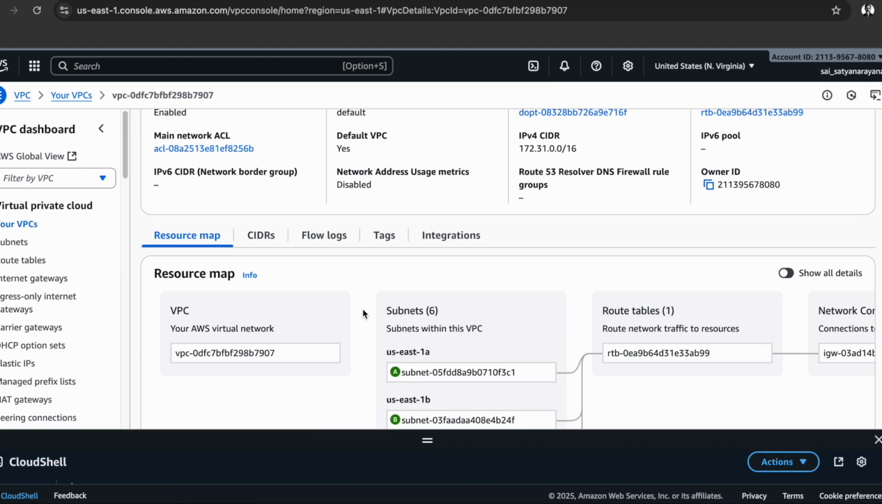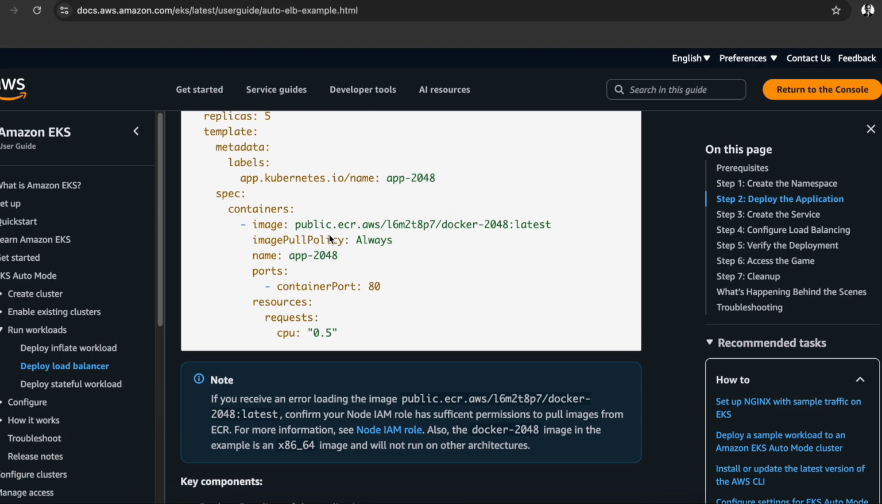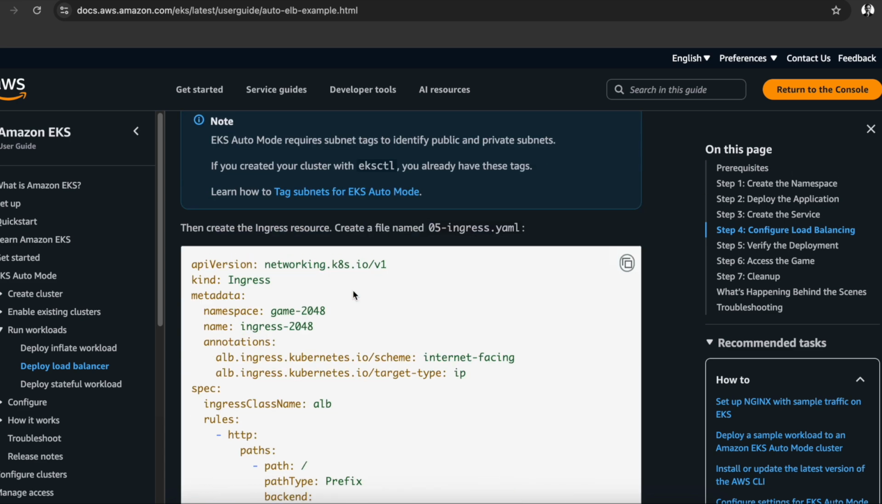Yeah, so how will the load balancer detect the subnets? There are two ways. One is to give the subnet IDs in the ingress.yaml file that we are creating here, using another annotation called subnets.